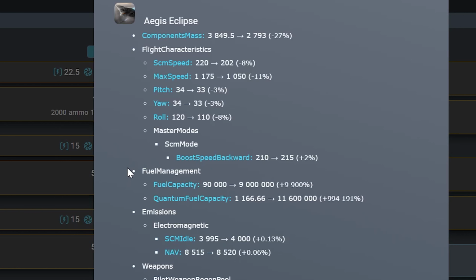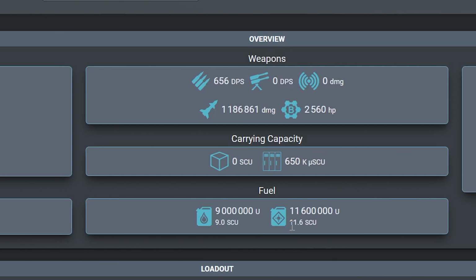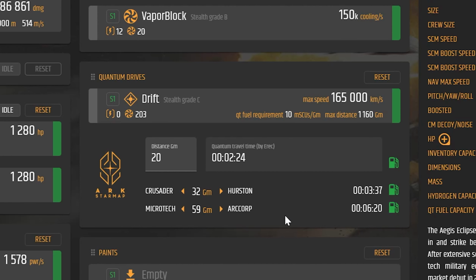Wow, wow, wow. Aegis Eclipse. This is insane. Hydrogen fuel increased to 9 SCU. But look at the quantum fuel: 11.6 million, which means 11.6 SCU. And the Aegis Eclipse can travel far without refueling. MicroTech to ArcCorp, 6.5 minutes.